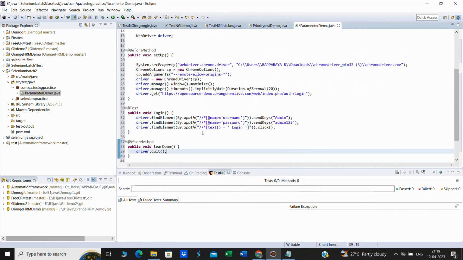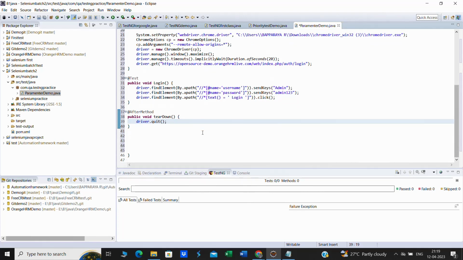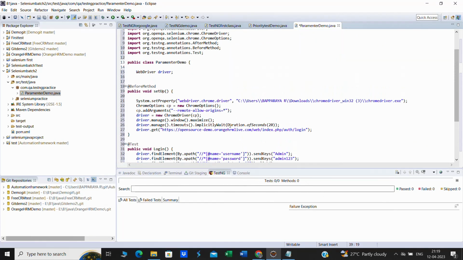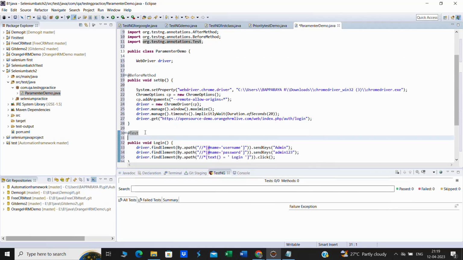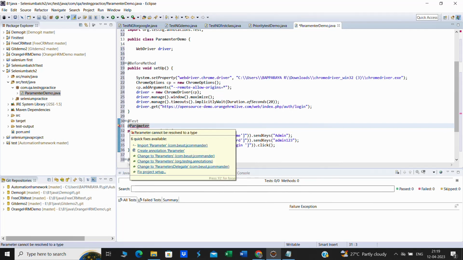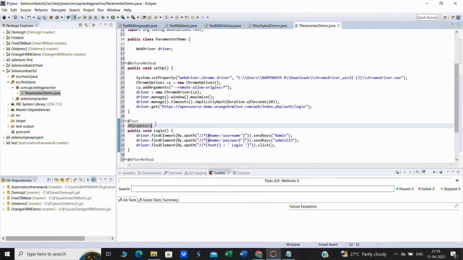So this is what we have done in the earlier classes as well, right? Now where exactly do we have to define that parameter? After the test, we have one more annotation called Parameters. If you import this, import Parameters. It is not Parameter, actually it is Parameters.